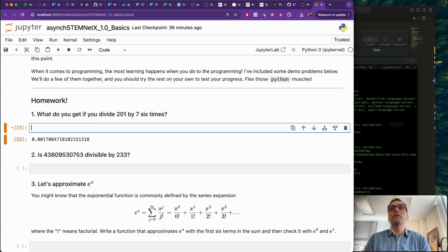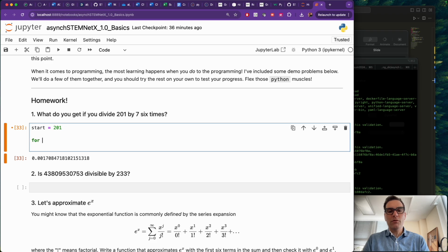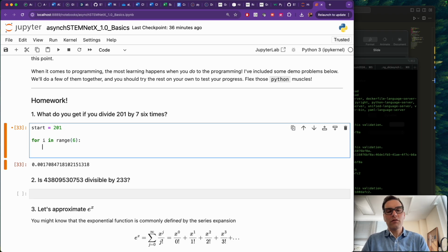We can also do this with a loop. So let's do it in the following way. I will call a start number. I'm going to make it 201. And then I'm going to do for i in range 6, which basically means do something 6 times. Check this out. I'm going to divide start by 7, and then I'm going to store that value back in the start variable.